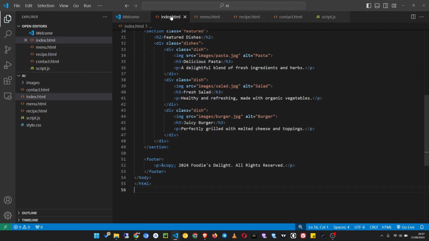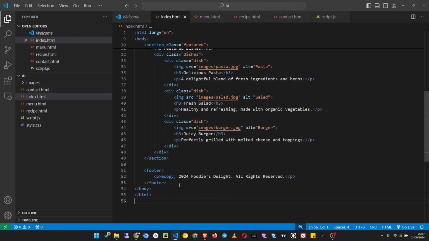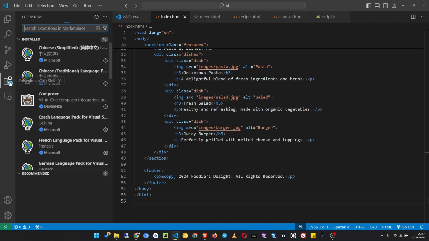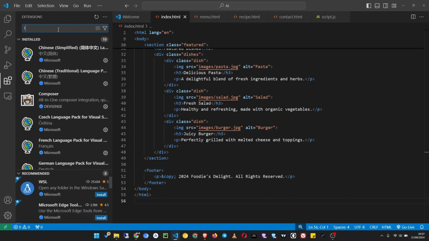Now I'm going to click inside of index.html. Then on the bottom of my VS Code here, there is a button that says Go Live, which runs a live server. If you want to install Live Server inside of your VS Code, come to the extensions here and search live server.